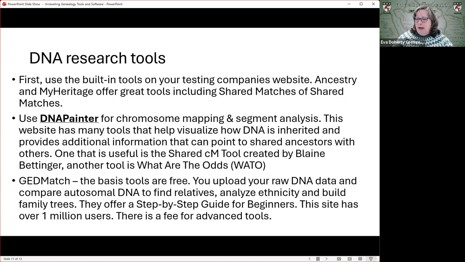It's a great tool. And another tool that's recently come out is called the WATO, the What Are the Odds? Again, they have a good tutorial on how to utilize that. So I recommend those two, and DNA Painter has many other things for chromosome mapping and segment analysis.